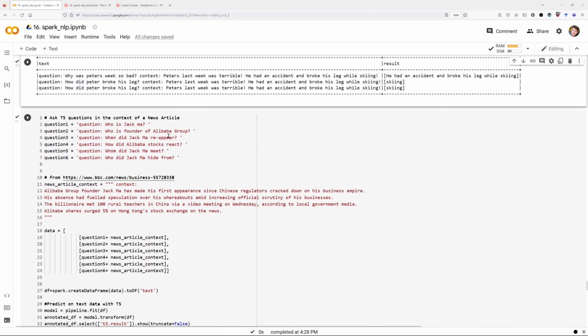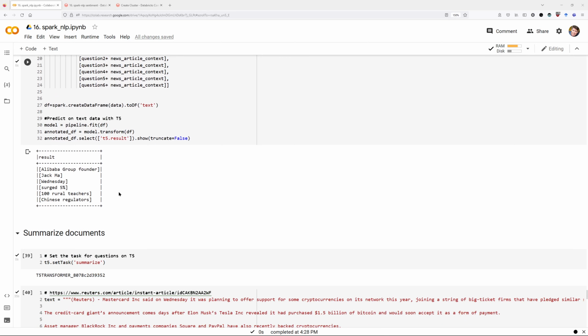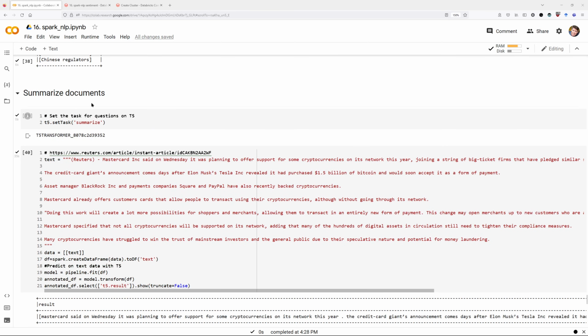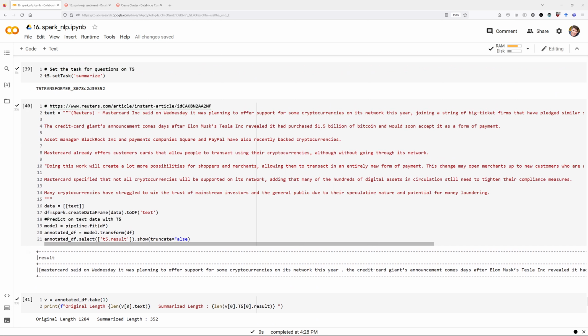Same thing about a news article. So we have one about Jack Ma and so forth. And given these questions, and then the news article, we can ask some questions about it and get some results. All right, last step, we can summarize the document. So we'll set our task now not to asking questions, but summarizing a document. We'll pass in a document and then ask it to summarize. We do that by starting with our data, we fit, transform, and then we look at the results. And the result is a summary of the above text.